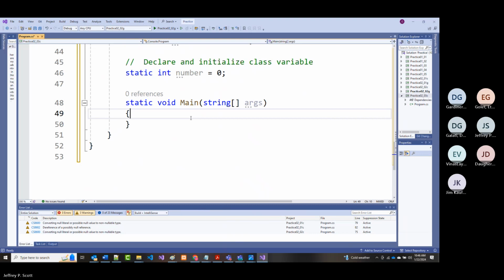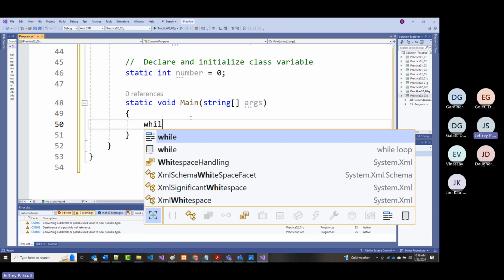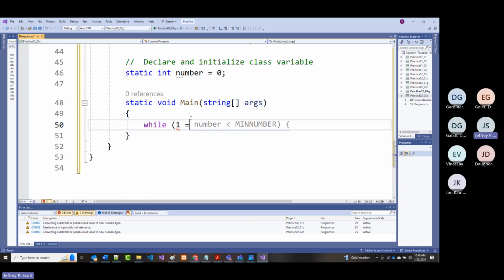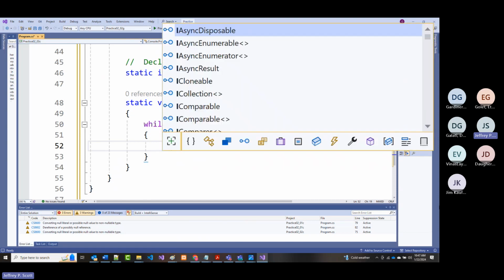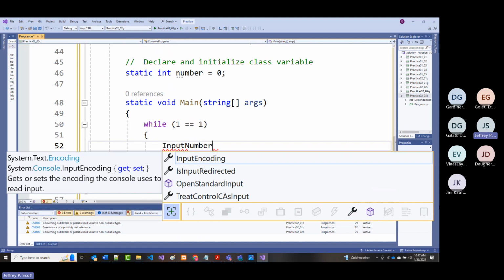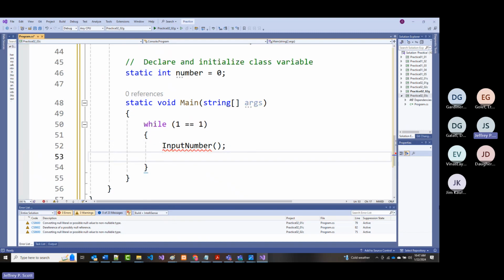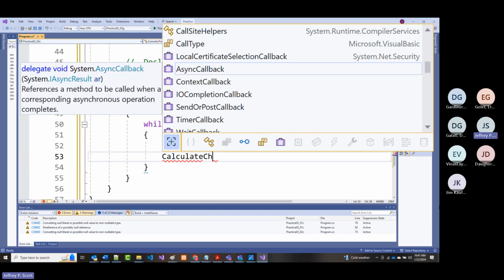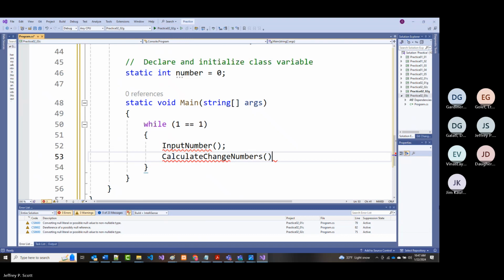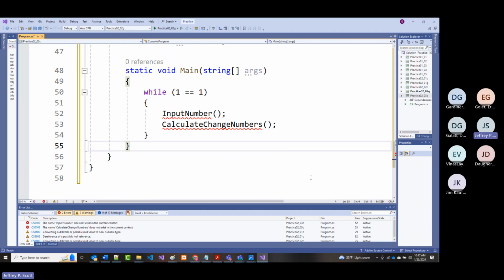So in here, I tried to keep it simple. I did another infinite loop, while 1 equal 1. If you didn't want to do that, just like we did in an earlier program, we could have put a stop value in there, but I just wanted to be able to run the program again and again. And we'll have input number, which will be our number between 1 and 99, and then calculate, which I called calculate change numbers. All right, and let's immediately create both of these so we get those errors gone.